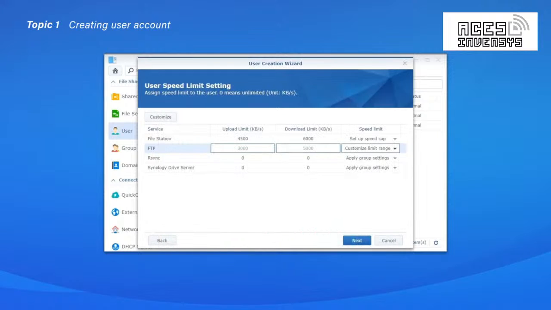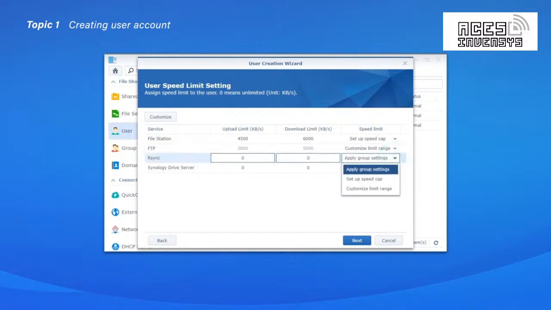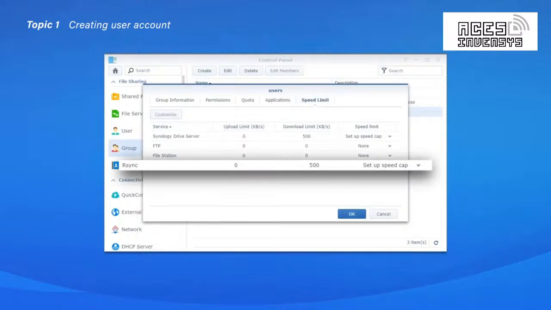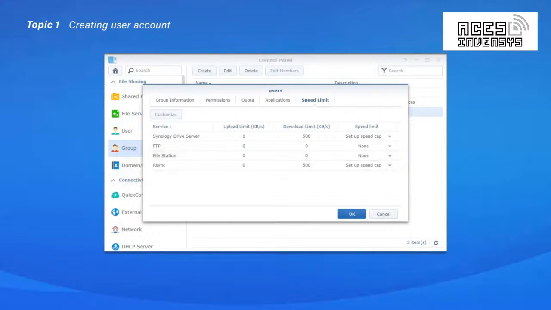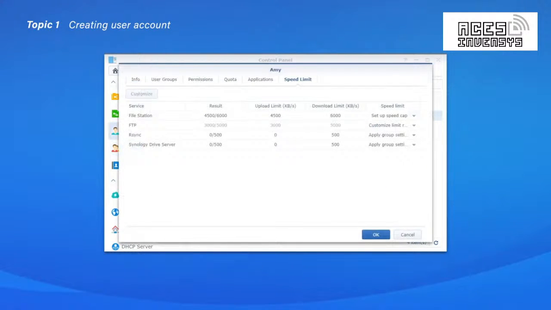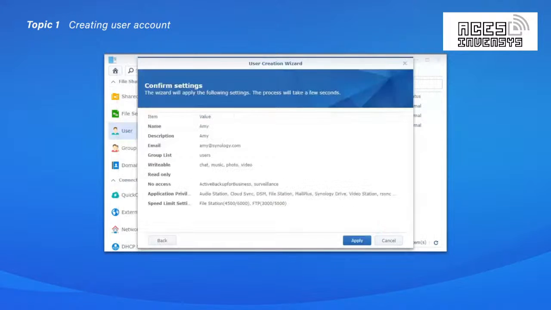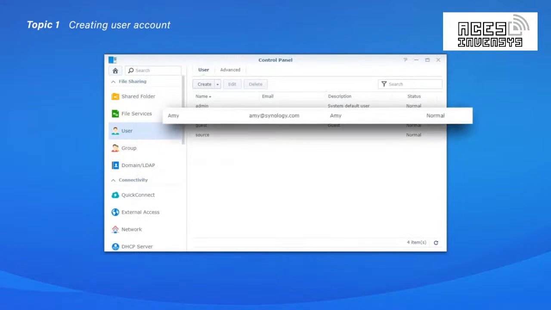The group speed limit settings will be the default settings for the users under this group. For example, since Amy belongs to the users group with a download limit at 500 kbs for rsync, the default speed limit displayed in the result column will also be 500 kbs. Once you have confirmed all the settings, click Apply to finish. Then you can see a new user account listed in the User panel.